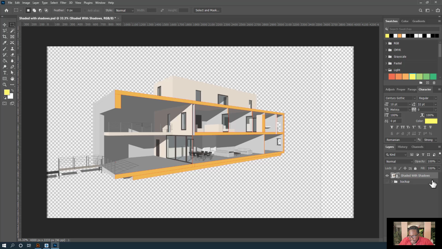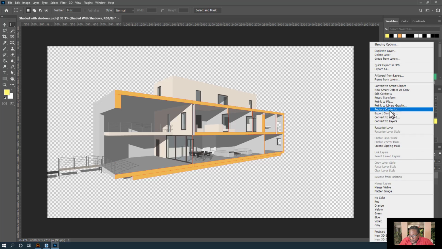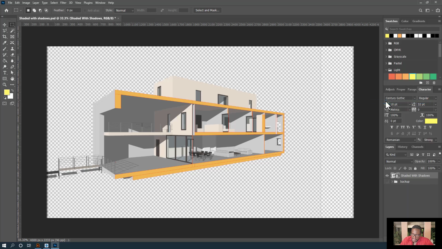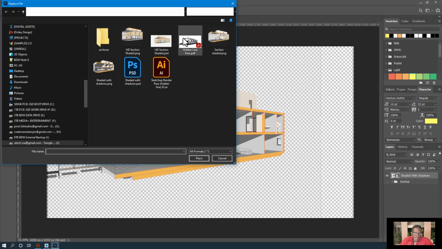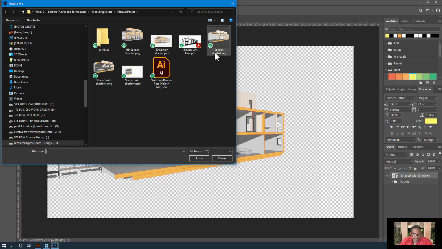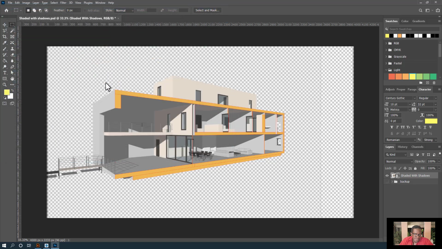Now once it is a smart object, we're going to right click it again, and we're going to say we want to link this smart object to a file, and the file we're going to link it to is called shaded with shadows, which of course is the PNG that we saved from SketchUp.